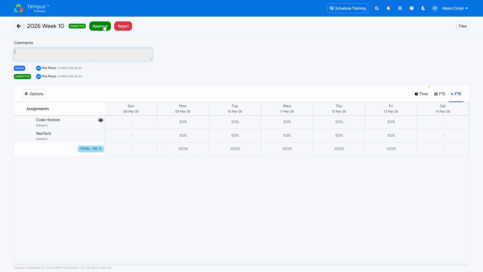Now again, you have the ability to approve or reject this timesheet. If it is rejected, it will be rerouted to that timesheet user, and if it is approved, then it will just be marked as approved.